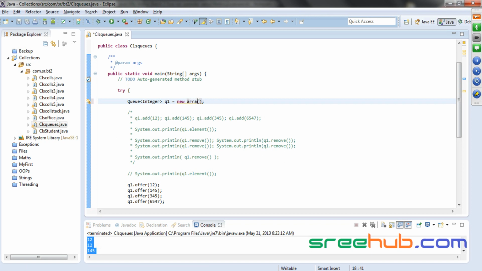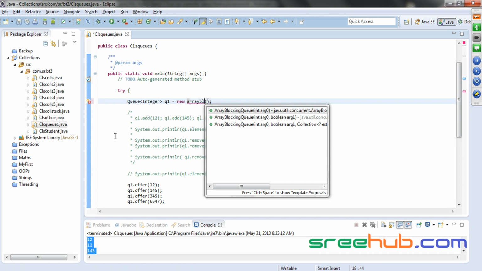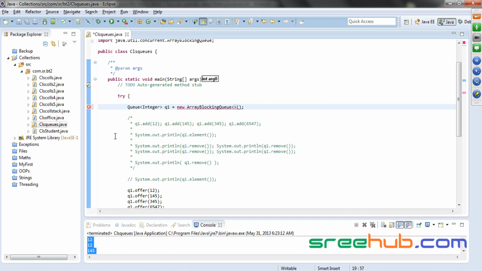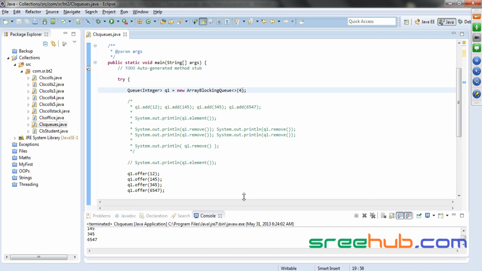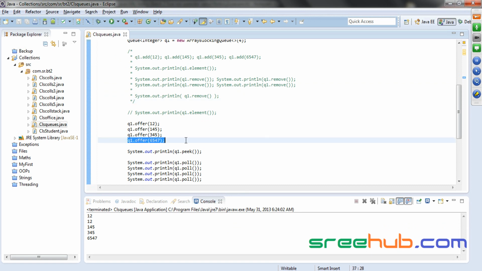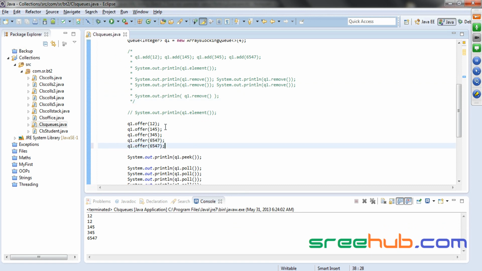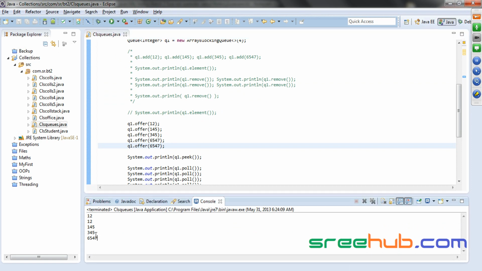You also have something called array blocking queue, right? Array blocking queue. This is nothing but something where you can actually mention some size here. Let us say 4, right? If you give 4 items, let me run this. I ran this, and if I take one more item here with the same value, it will take it as a save. It will accept only 4.